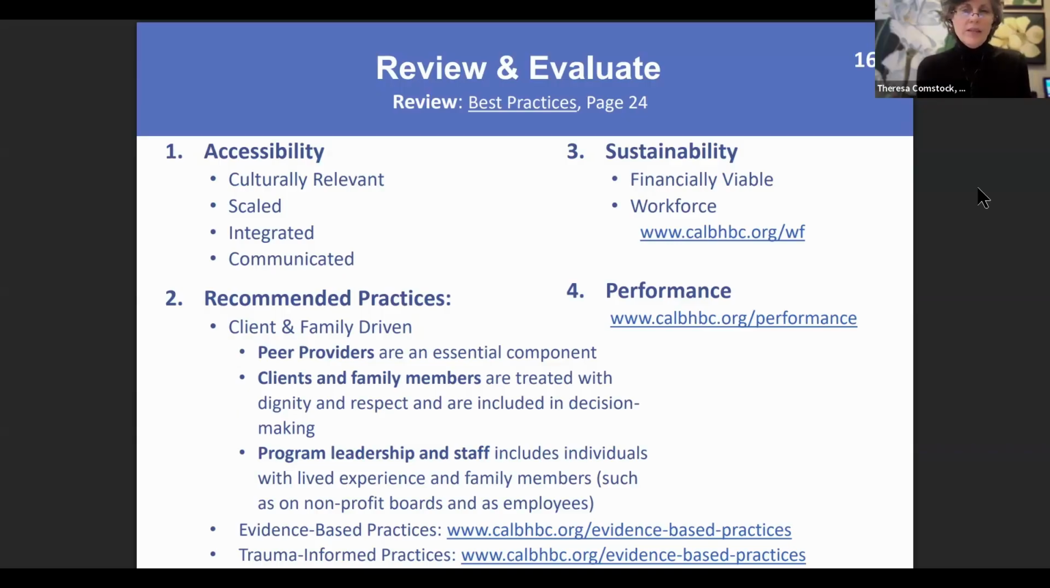Number 2, recommended practices would be client and family driven, where peers and peer providers are an essential component. Client and family members are treated with dignity and respect and included in decision-making. Program leadership and staff includes people with lived experience and family members. Evidence-based practices, and we have a listing on our website, and trauma-informed practices. Again, we have some information on our website.